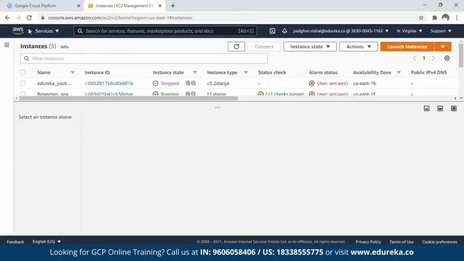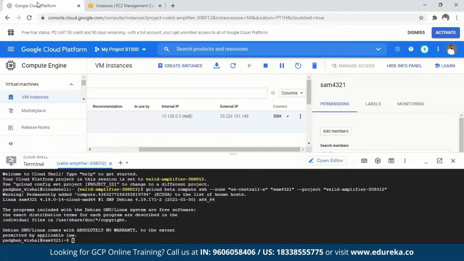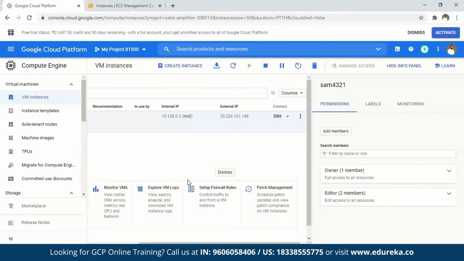If you close it and go back to AWS services, it also has plenty of services that you can use. So we'll compare these services. How do they fare with each other and what kind of offerings do these platforms give us? But by now, I believe the basic compute service is clear to you, how it works and what all can be done with it.